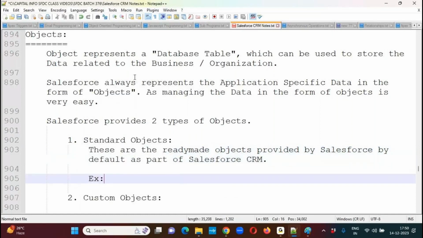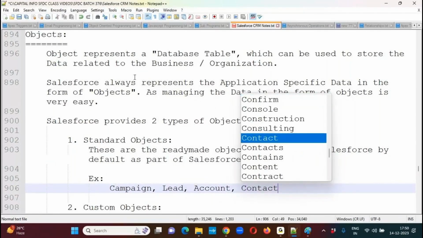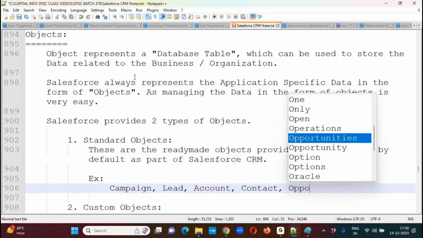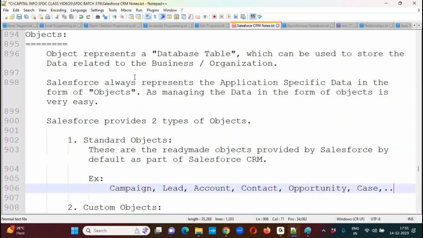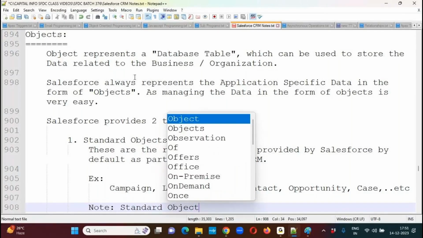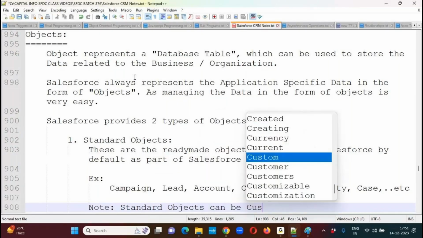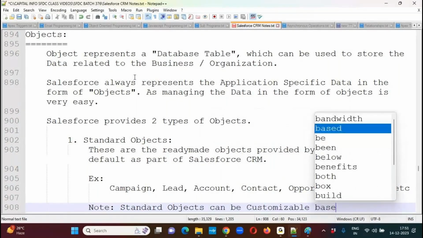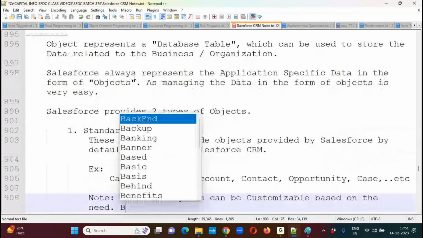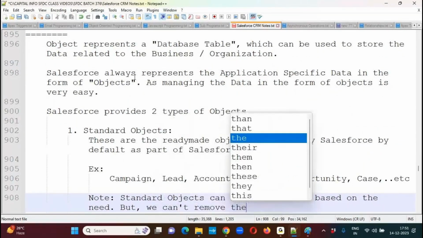For example, campaign, lead, account, contact, opportunity, case, etc. Standard objects can be customizable based on the need, but we can't remove them from the organization.